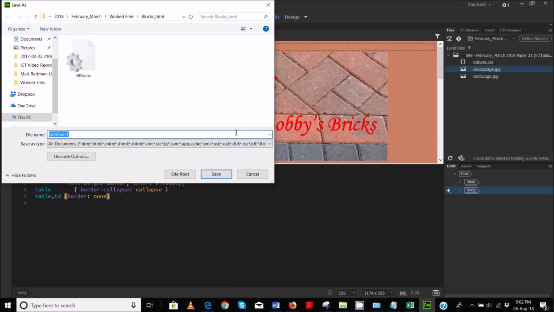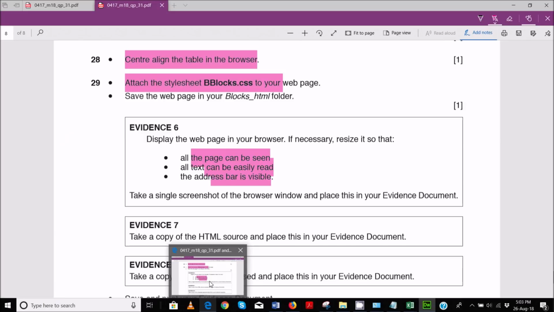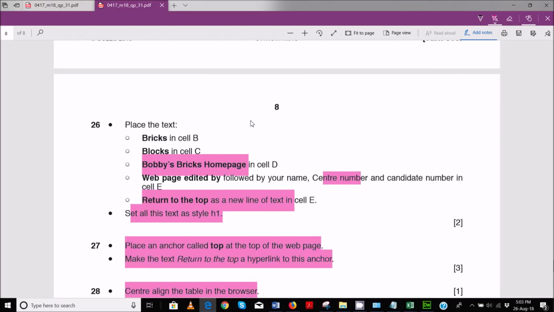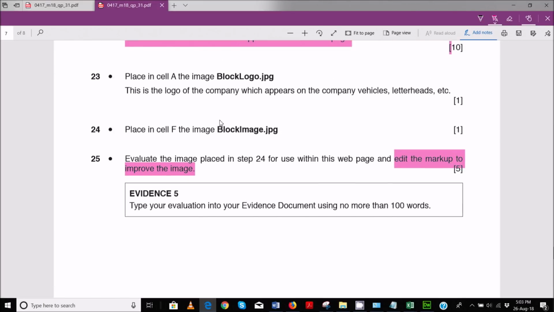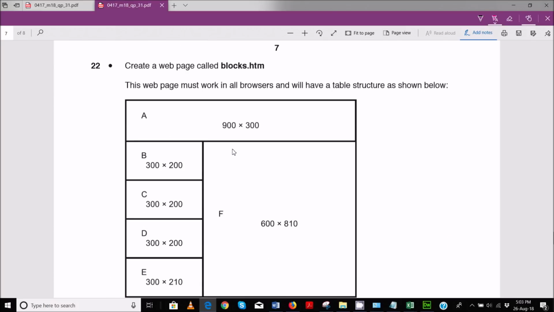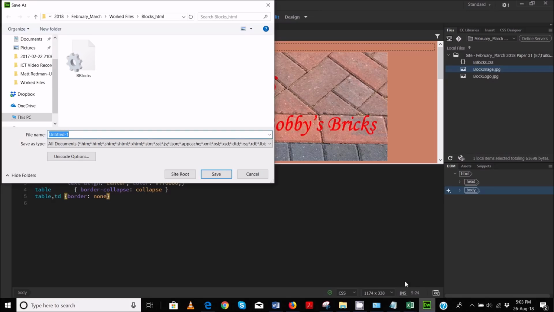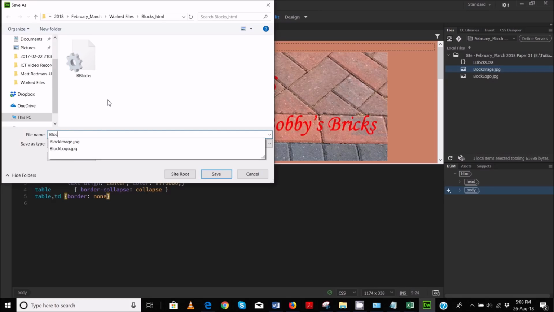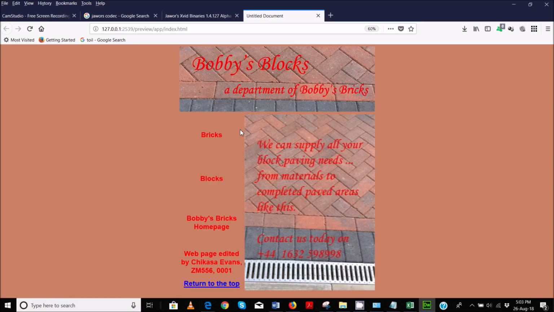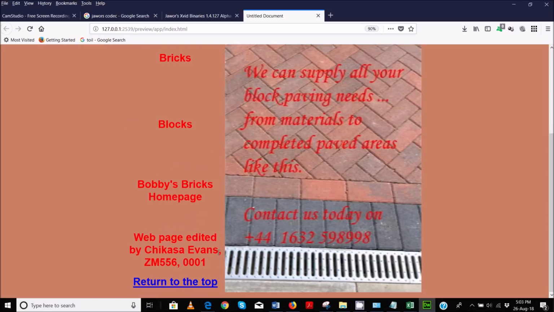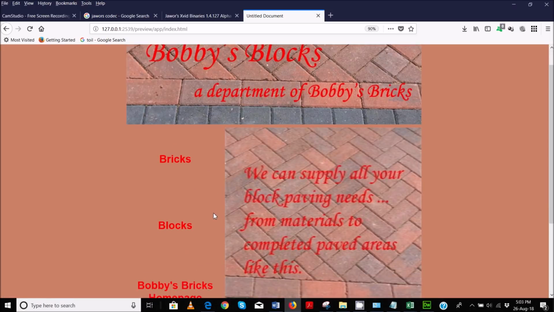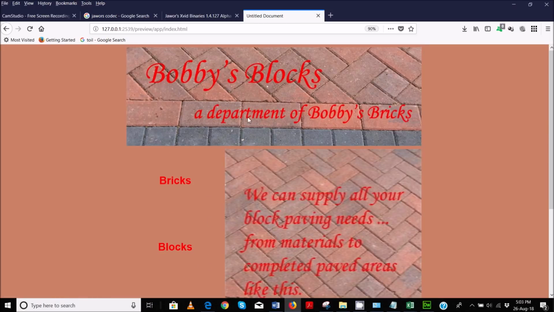Save the changes. The web page, we didn't even save it. Oh, by the way, we should have saved the web page. So the name of the web page is supposed to be blocks.html. Save. Okay, and that looks good. So the border is disabled. If you zoom in and you go back there, it takes you back to the top. So the anchor is working, so it takes you back to the top.